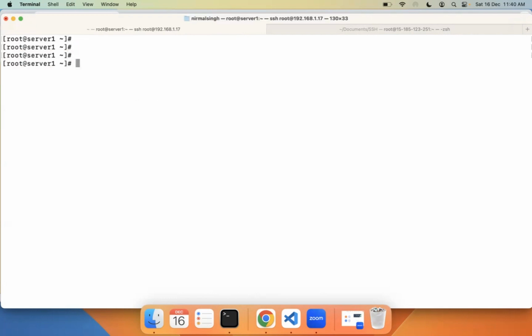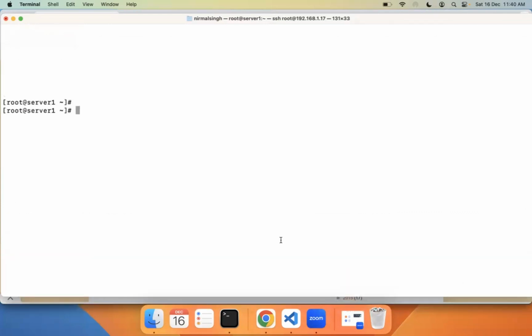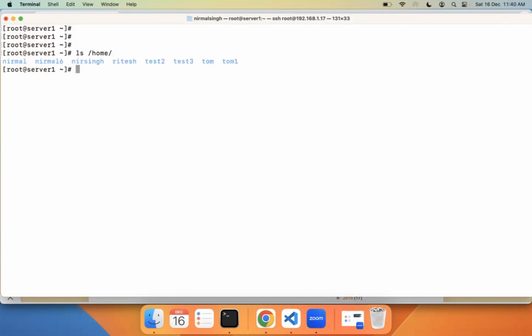For all the configuration, remember you should have root access or sudo privilege to configure all these settings. I have accessed this server through my root account, so I already have full access. In SFTP, whatever users I have created on the server, that is by default an SFTP protocol.